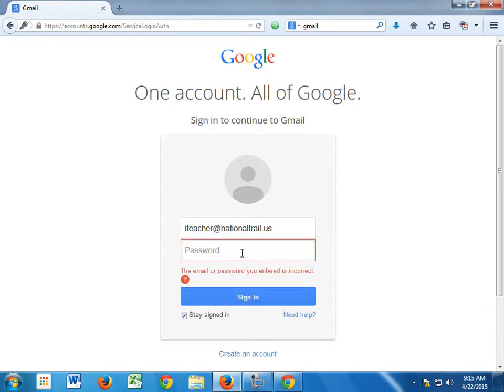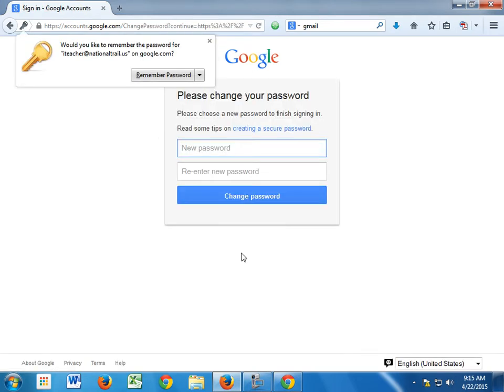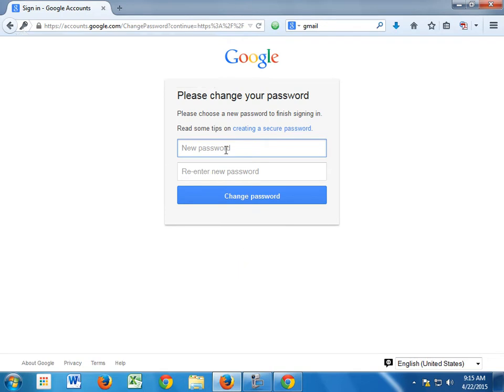And I just set this one back to Blazer IT so that you could see what the password change would look like. So when I put that in, if you've never logged on or if I've had to reset your password, you're immediately going to get this. Please change your password, and you have to set it to something that you'll remember.